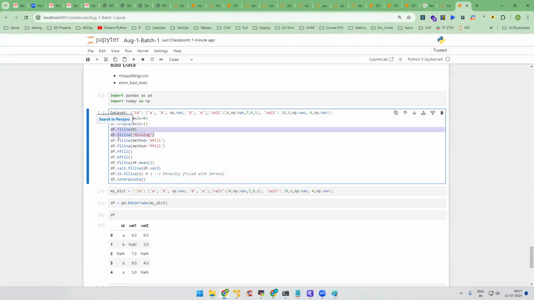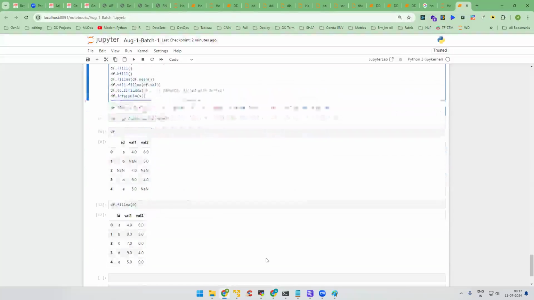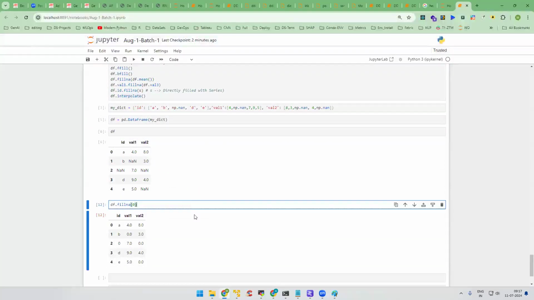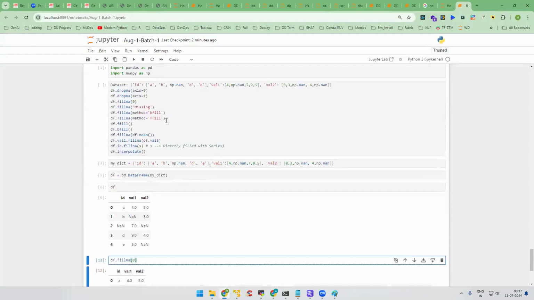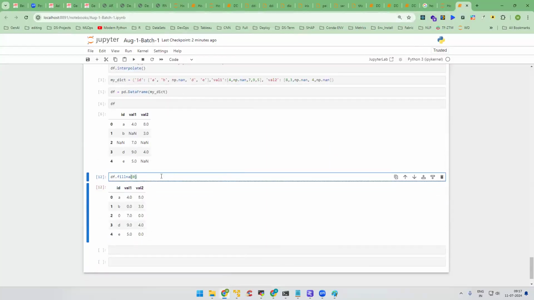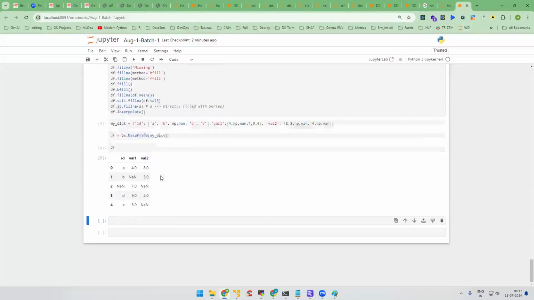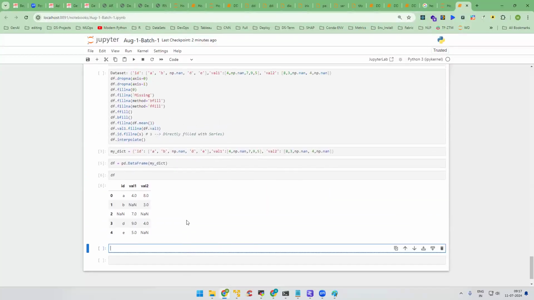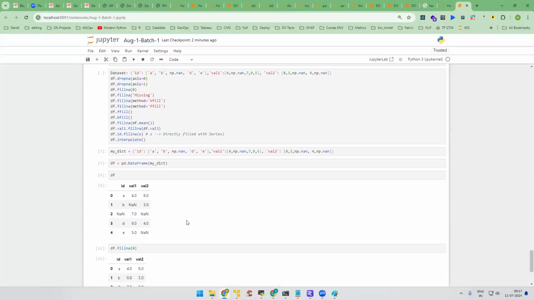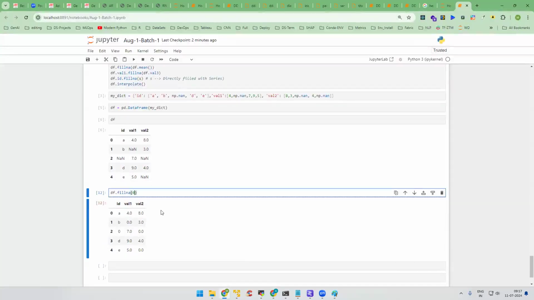Any questions up to here? Filling with zero and filling with 'missing'. Missing we should use for string columns, right? Next, I hope you don't have any questions. The next part is the most important one: bfill and ffill. I'm going to execute it. So it's better to keep the same. I'm going to execute this first, and you will tell me what this ffill does.